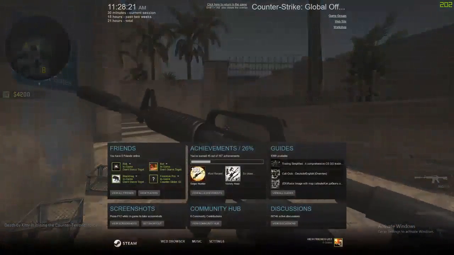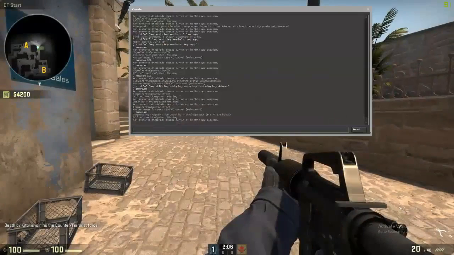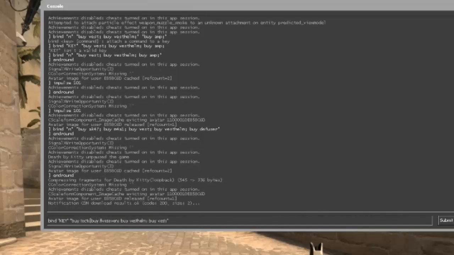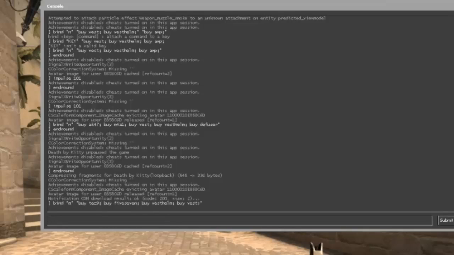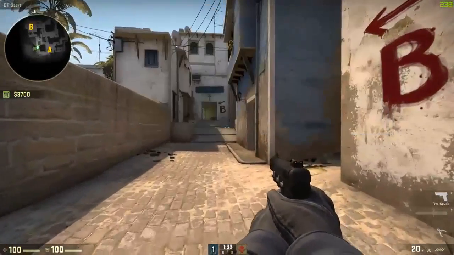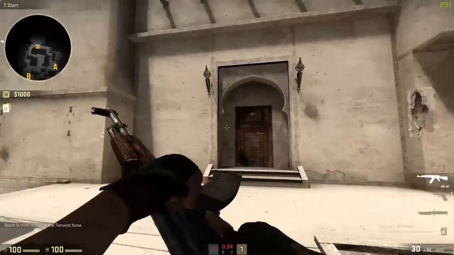And then the same thing can be done with your eco round. So Five-SeveN or Tec-9, vest and helm. Basically why we have them on the same line is that you can't buy a Tec-9 on CT side, so it doesn't matter, and vice versa. So same thing with the AK and the M4 and the defuser. That's why you have it on the same line, because it doesn't matter. So now if I bind that to M, now I'll have a Five-SeveN and armor. If I change teams again and push N, I'll get an AK and some armor.